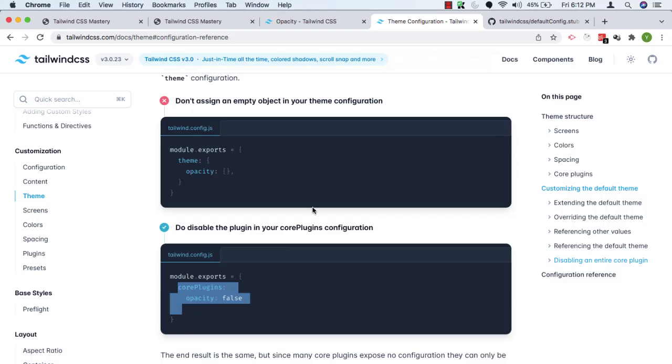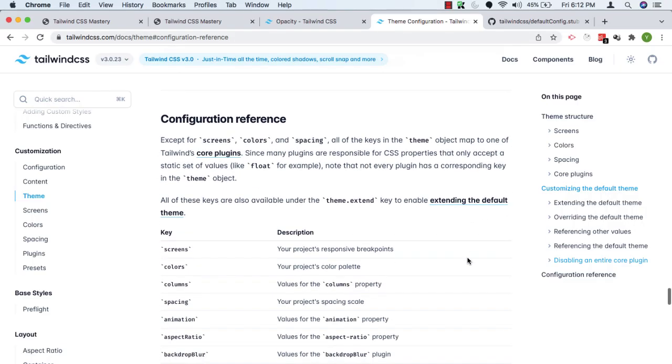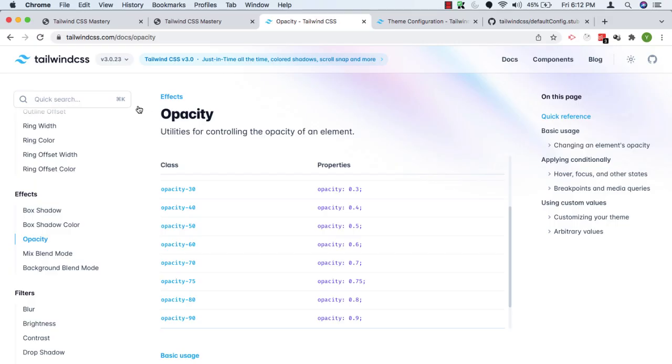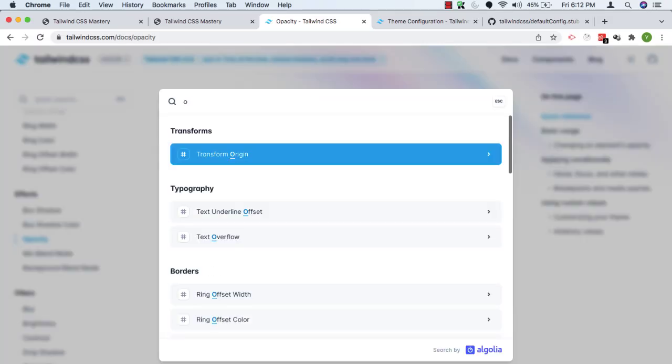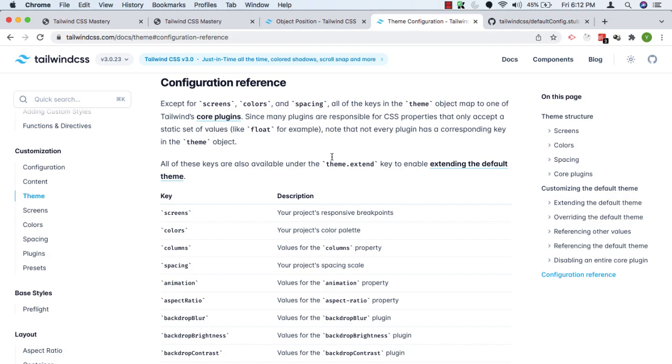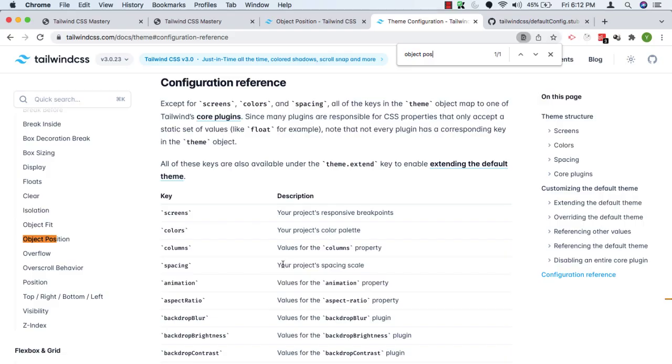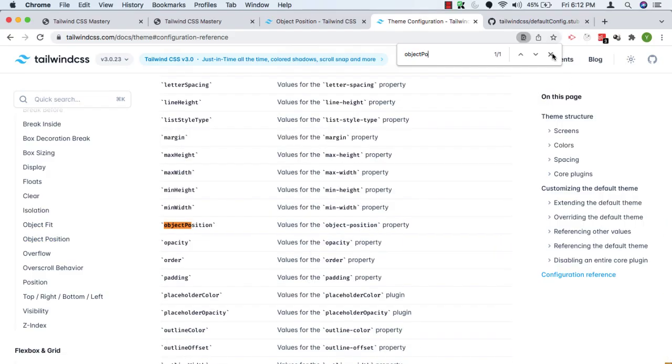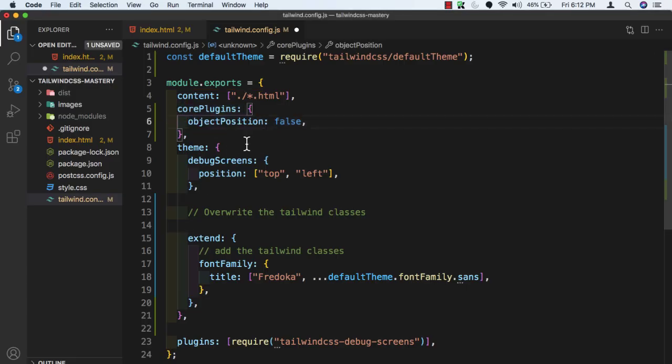If I go to the configuration and scroll down, here are the keys for that. Let's say you want to disable a CSS class which is called object position. If I go there, here is object position. You don't want to use all these classes for your project, so you need to search here for object position. This is the way you need to write it, because object position is two words, so you need to use camel case, like objectPosition, and P should be capital. Now instead of opacity, you need to paste this. So now all these classes will be disabled.